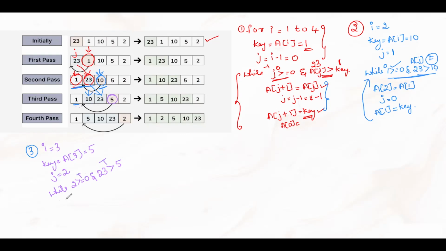Hence, now we are going to push the value. So what I'm going to say, a of j plus 1, which is nothing but 3. A of 3 is going to be equal to a of 2. Let us see what is going to happen. So a of 3, third position, is going to get the value of a of 2, which means I'm once again pushing the 23 this side. And then j value is going to be reduced to 1. And then a of j plus 1, which is a of 2, is going to get the value of key, which is nothing but 5.